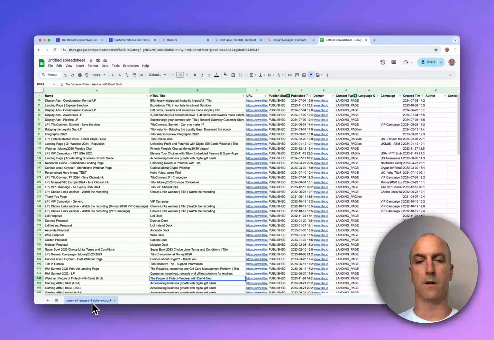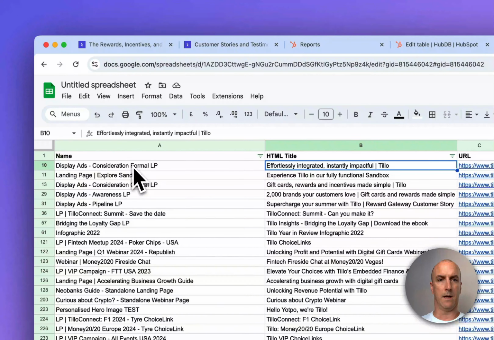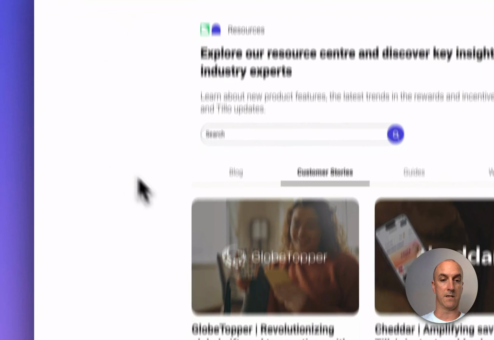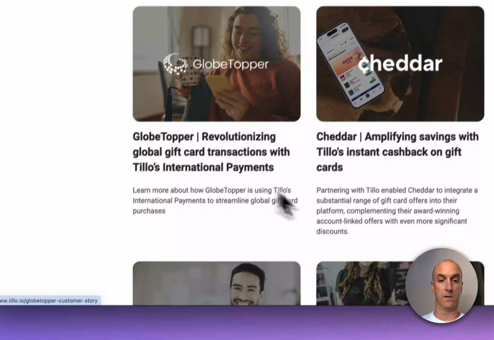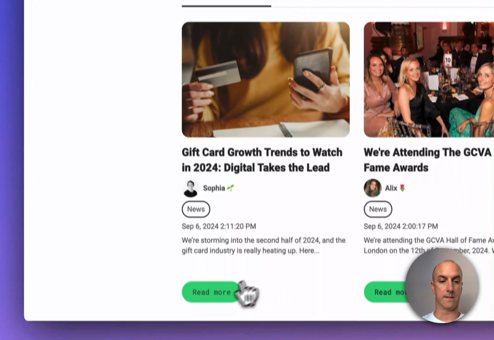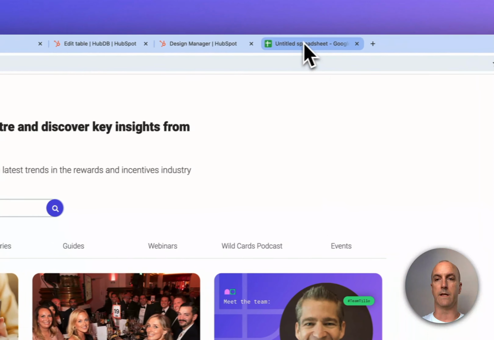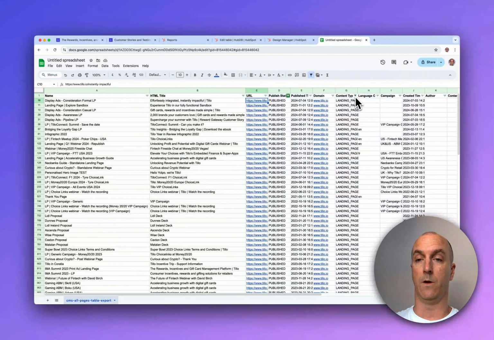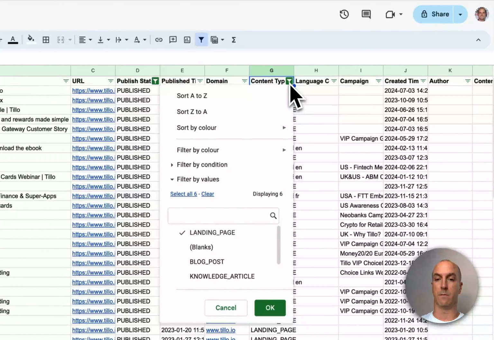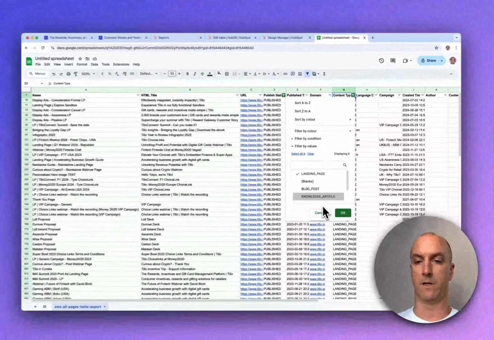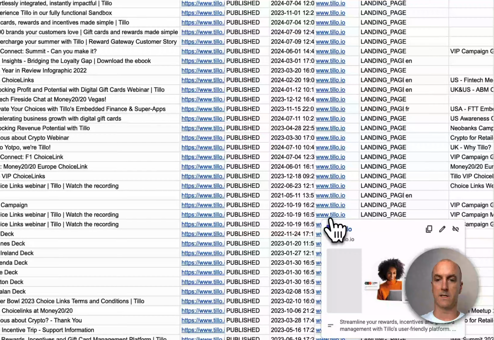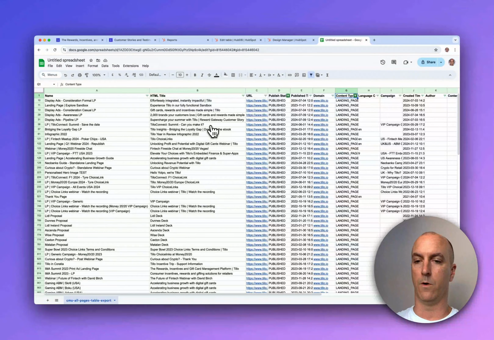And if you import it into something like Google Sheets, you find something like this. So we've got the page's name, we've got the HTML title, URL. Which, if you look at the blog, is essentially this is the HTML title. Whatever this link on this button is the URL. So it's not got everything you need, but it's a really good starting place, and it also will give you the content type. So, for example, if you filter by landing page, blog post, knowledge article, standard page, which is a standard web page, you can start to build a quite nice database of all your landing pages.